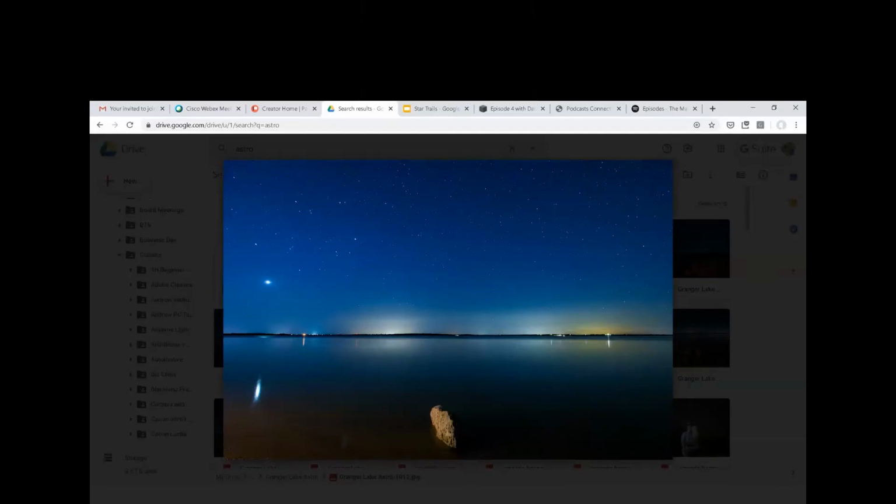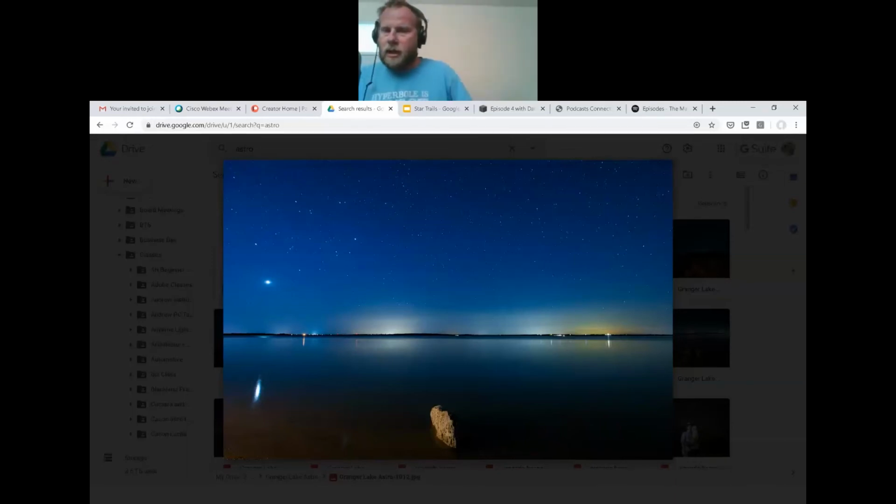Yes. Okay, cool. So this is Granger Lake from the southeast corner, just south of the dam. If you notice the horizon, that's actually Georgetown and Jarrell. It's that light pollution, just to show you what that light pollution looks like. And there's no Milky Way here.